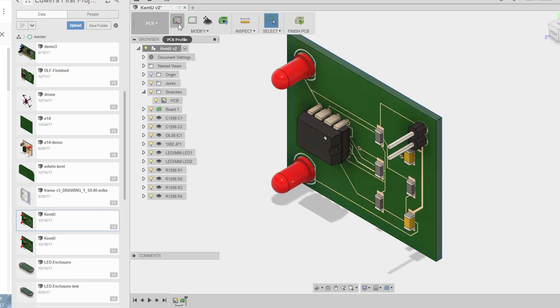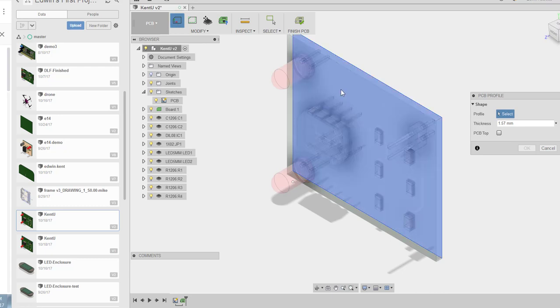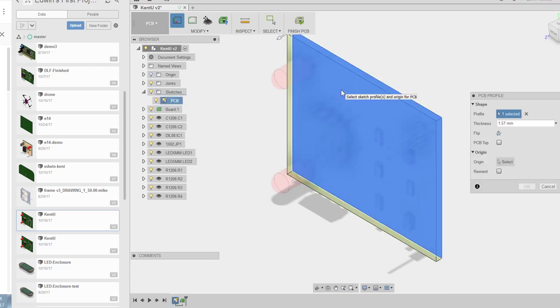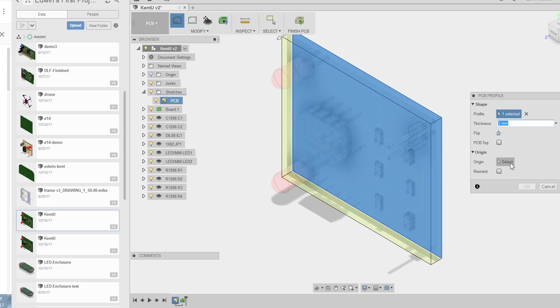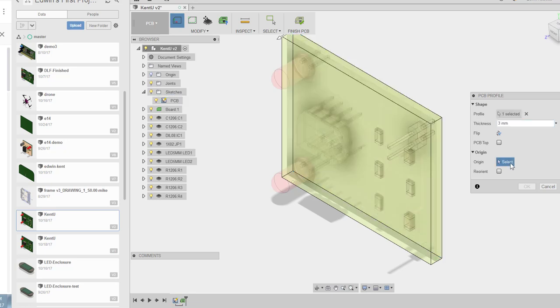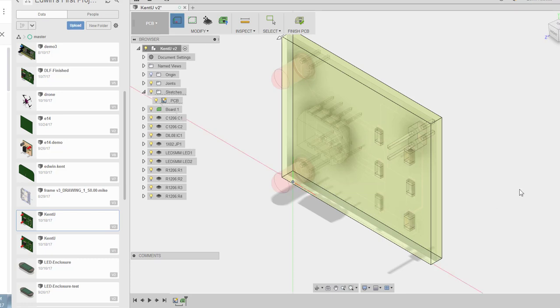Next step is I want to actually make the modification to my profile. So I'll select the PCB profile, which is actually this body we have right here. Here's my thickness, my default thickness of 1.57. In this example, I'm going to change it to 3 millimeters. And now I got to select the origin. Here's the important part. This is the origin of the previous board. You actually have to use the same origin from the previously defined board. So I'll click on here as well and click OK.